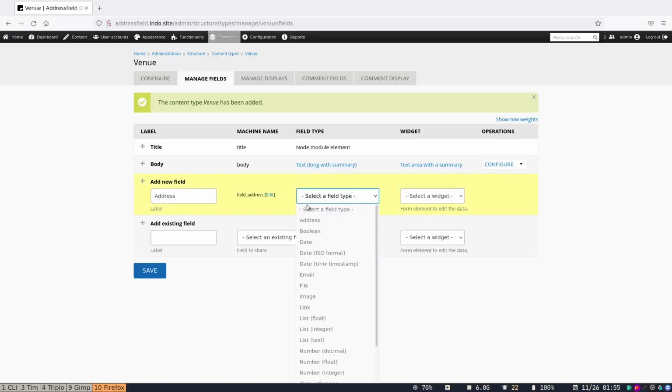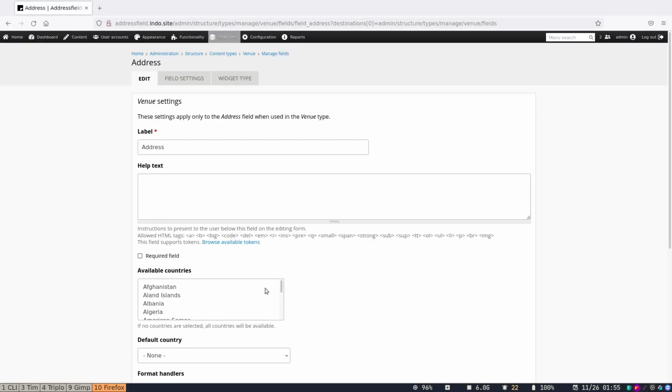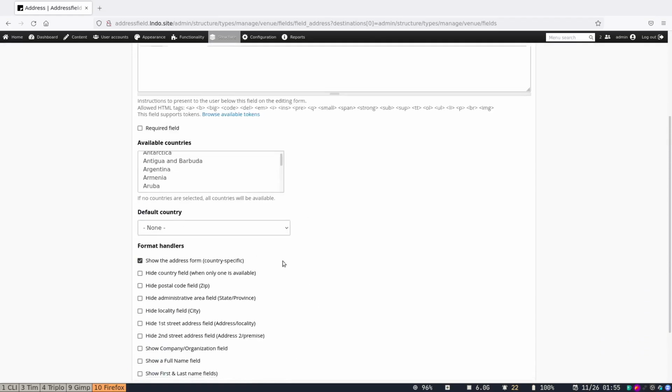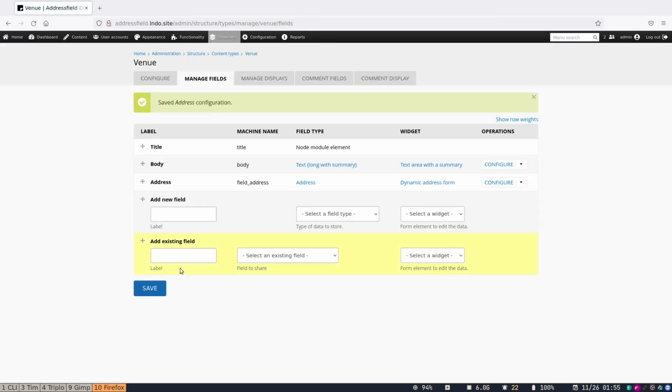So we go ahead and type in the name of our field, then we select a field type, address. That's what's been added by the address field module. I'm going to go ahead and hit save. And I have some settings here that I can make, some defaults. I'm going to leave them just the way they are to start with. Go ahead and hit save. And that's all we're going to do for this demo.